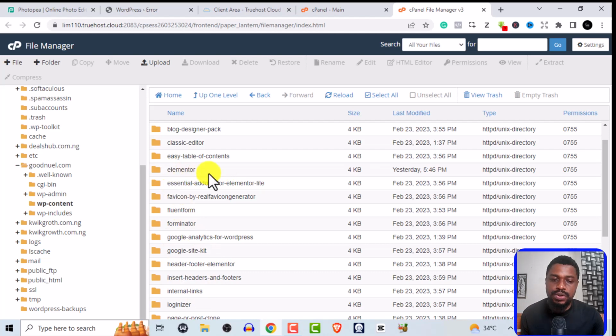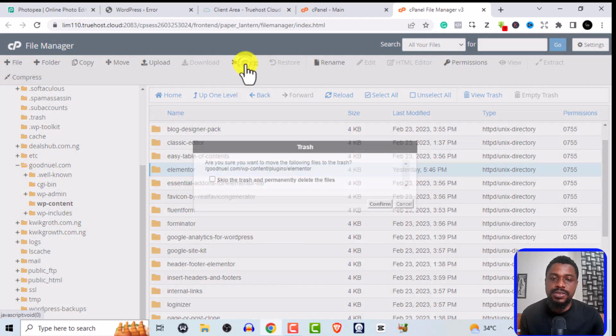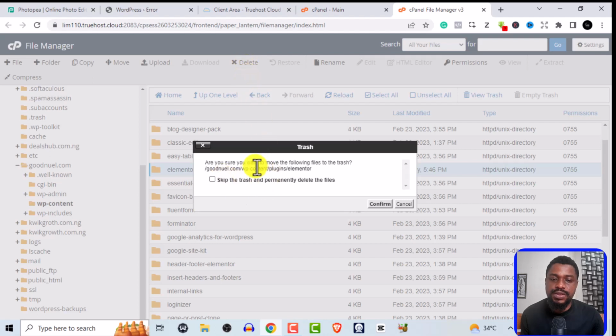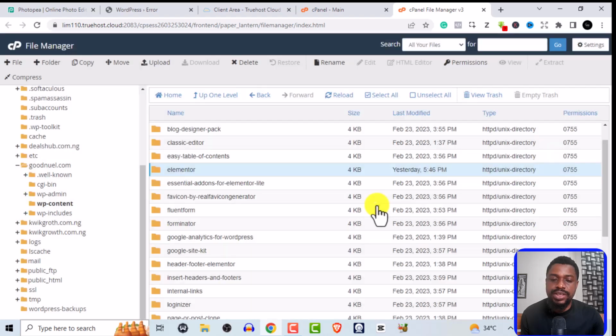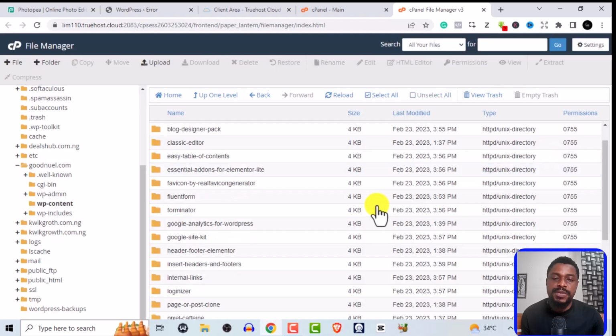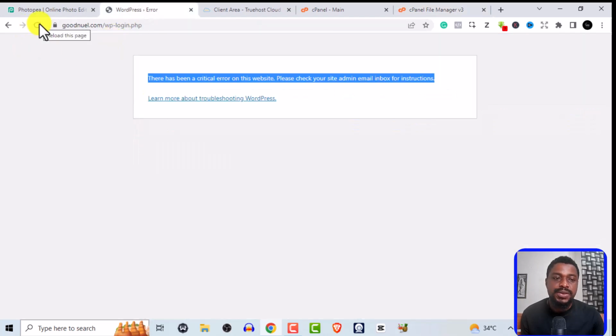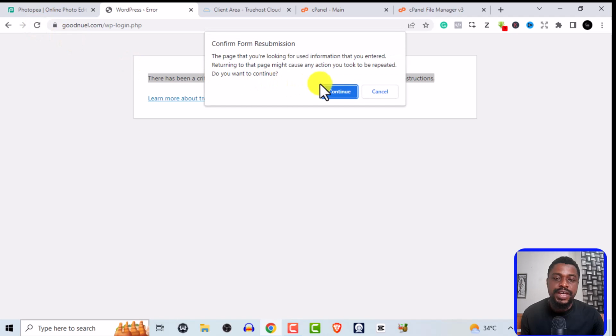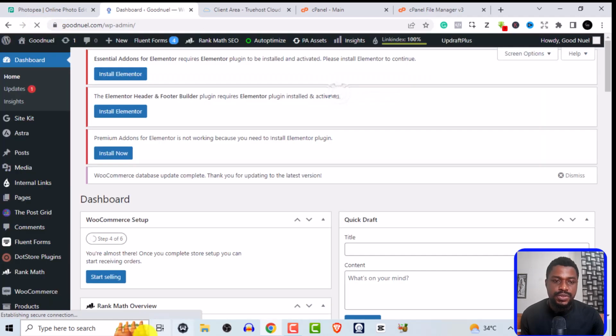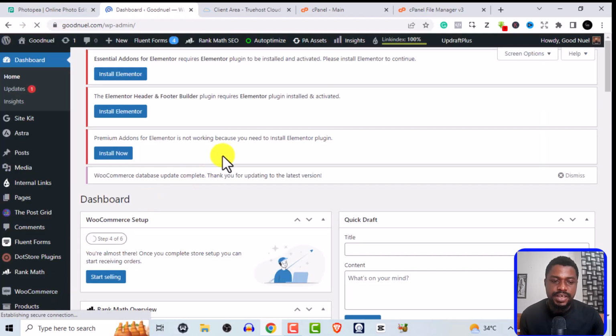So I want to come here and then I click on Elementor and then I want to click on delete. So it's going to give me this option here. I just say skip it and trash it. So I say confirm, and then Elementor has been deleted from my WordPress website. So I want to go back and then I want to refresh and see if I can now log in to my website. So as you can see, after uninstalling Elementor, I can now log into my WordPress website.